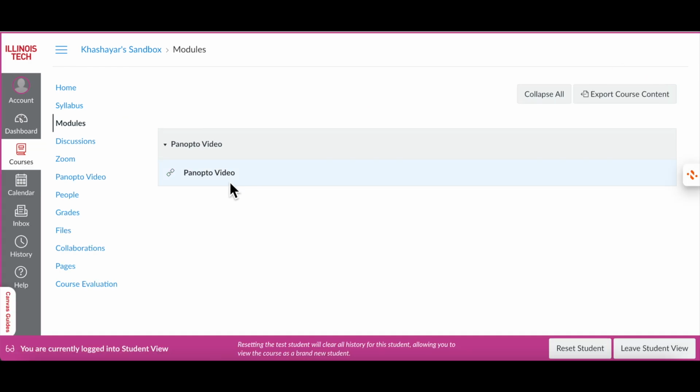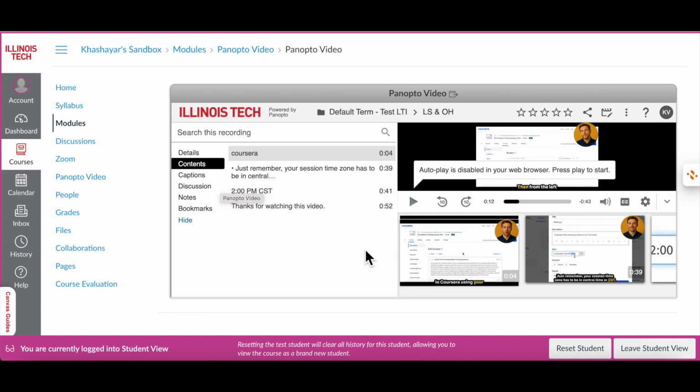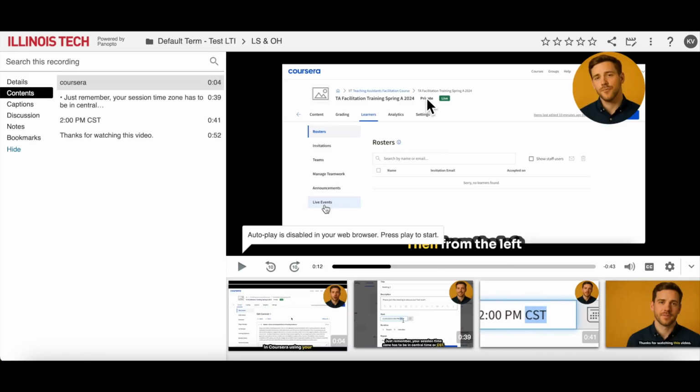Now you can use the student view feature in the upper right corner to see it from the student's point of view. The students can watch the recording directly on the page or click on the Panopto video link at the top of the page and play it directly in Panopto.